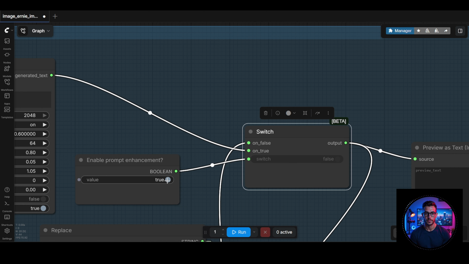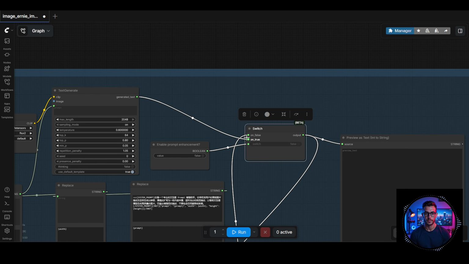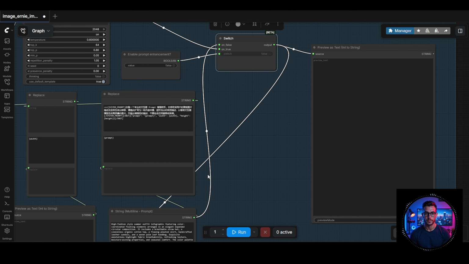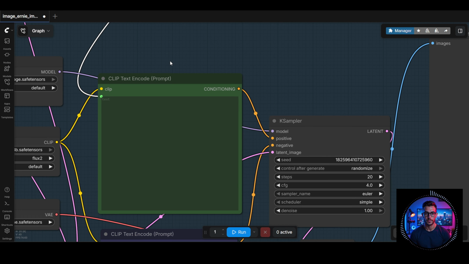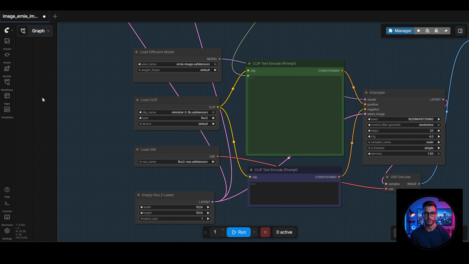Then we have this switch to turn on and off the prompt enhancement. When it's true, it goes through all this to enhance the prompt, and when it's off, it just pulls the prompt from here. And the output of this switch, coming from the text generate node, is connected to the positive prompt here. And here we have this preview as text node connected as well so that we can see the actual enhanced prompt. Now let's start testing these models.